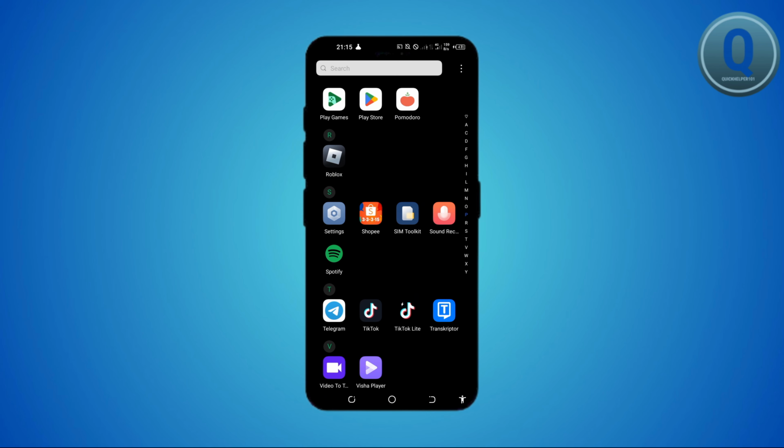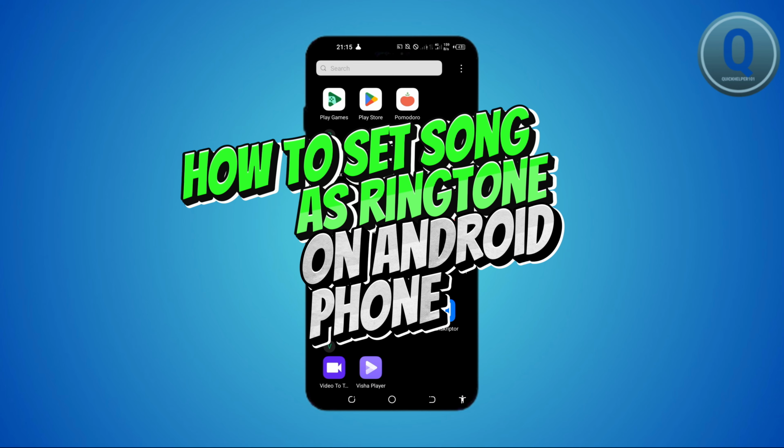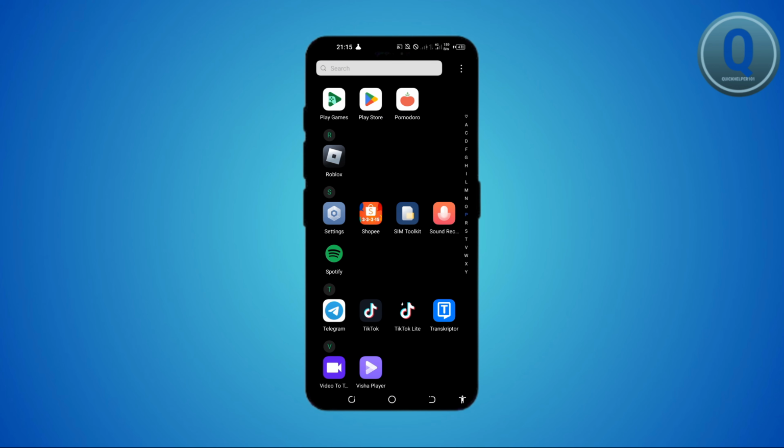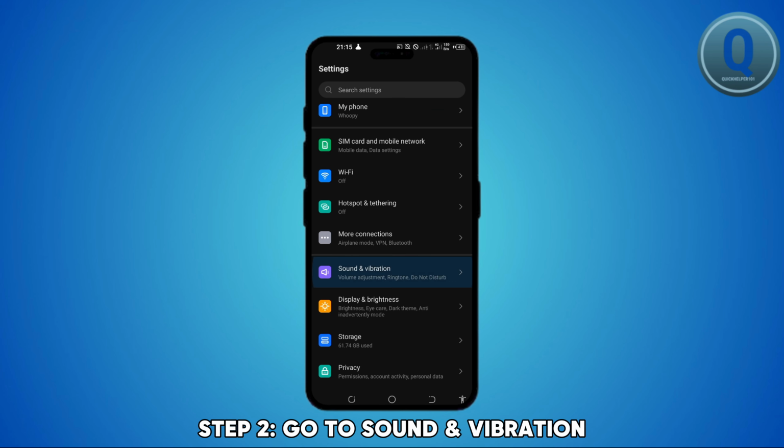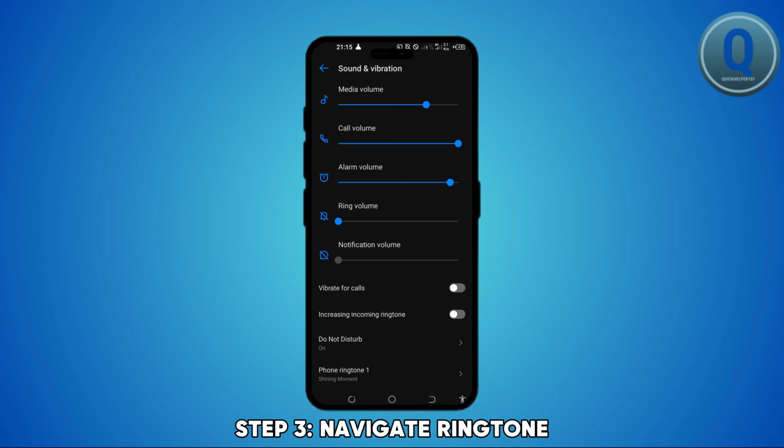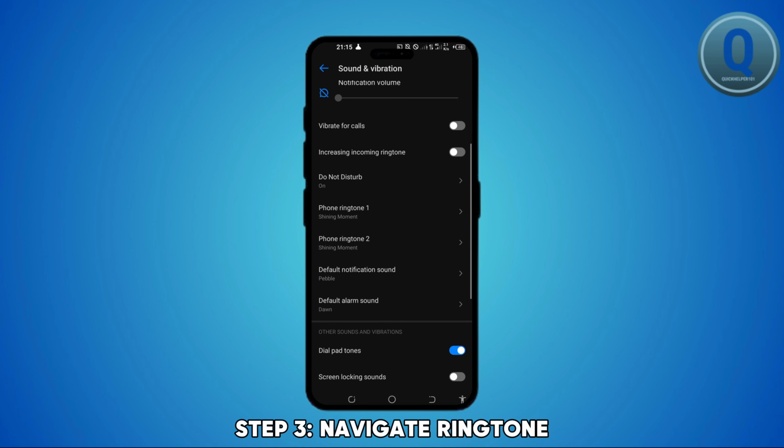In this video, we'll show you how to set a song as your ringtone on your Android phone. First, you need to open up your phone settings and then navigate to sounds and vibration. Then select ringtone. If you're having trouble finding it, use the search tool.